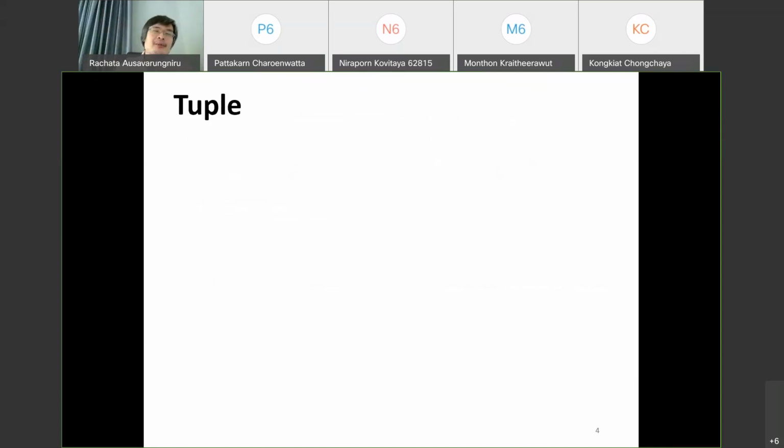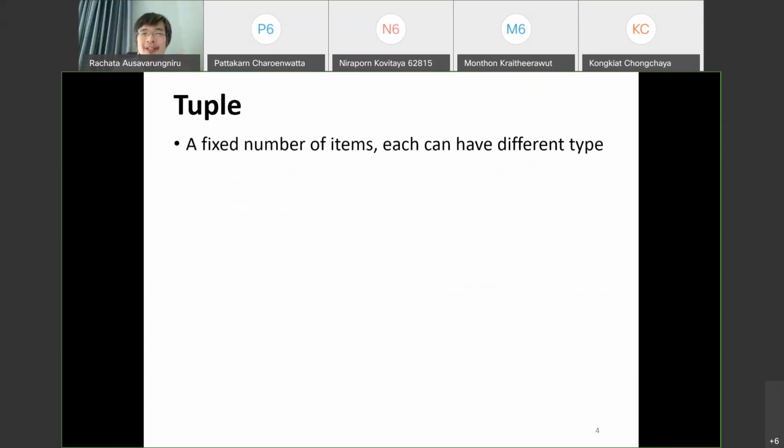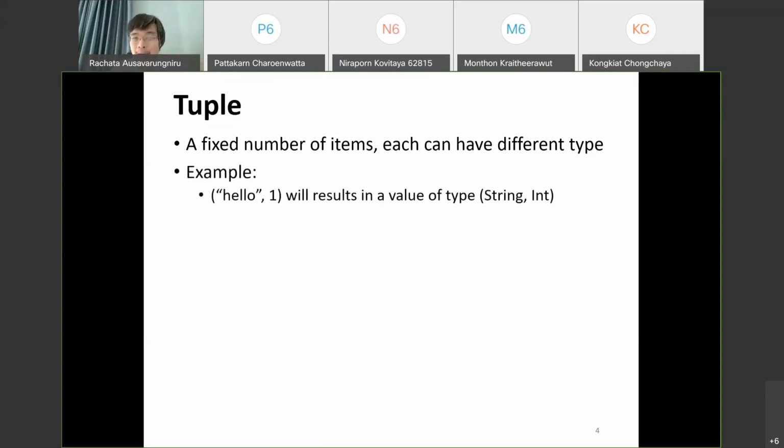Another concept that we covered is the tuple, which is a collection of items. It's a fixed number of items, and each can have different types. And as we discussed last Thursday, someone brought up that it has to be ordered, and that's absolutely true. It has to have a certain order, like hello, 1: a string followed by an integer.